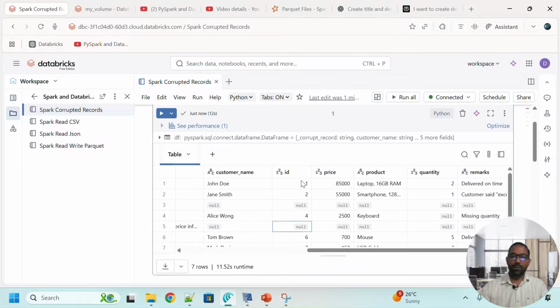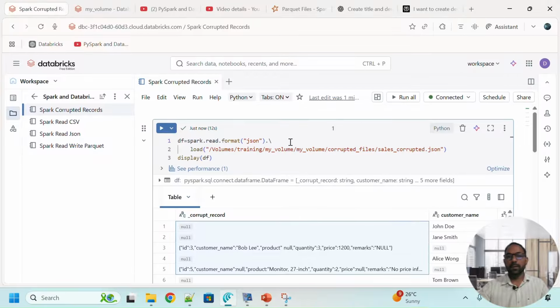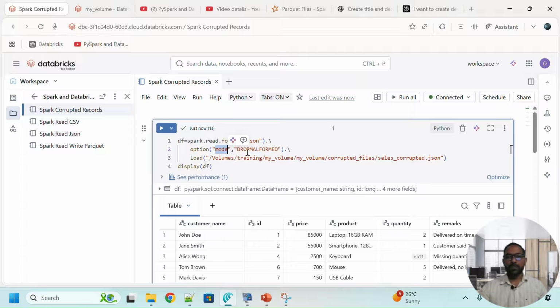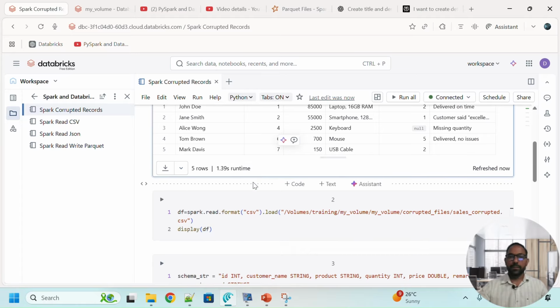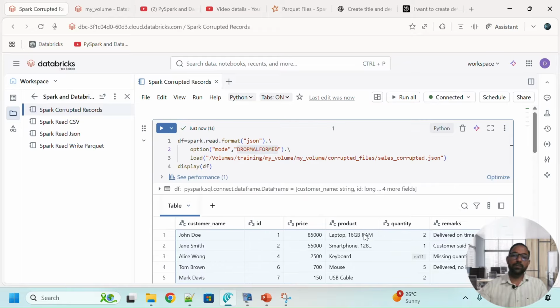So if we don't know how it is handling this, then we may be confused about why there is this additional column. But this is the default mode. Now let's check out the other two modes. In case of DropMalformed, this is how we specify it externally: mode DropMalformed. In this case, it has simply dropped those additional corrupted records and only loaded the valid data. So the corrupted records are simply ignored.